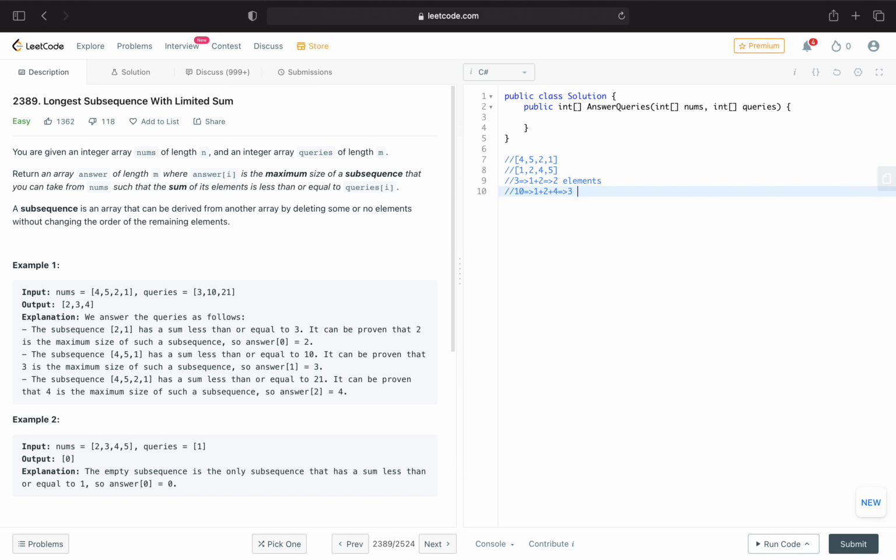Okay, so now we have 4, right? If we add another 5, it is over 10, so we will not take that one, we will stop here. How many elements? 3 elements here.